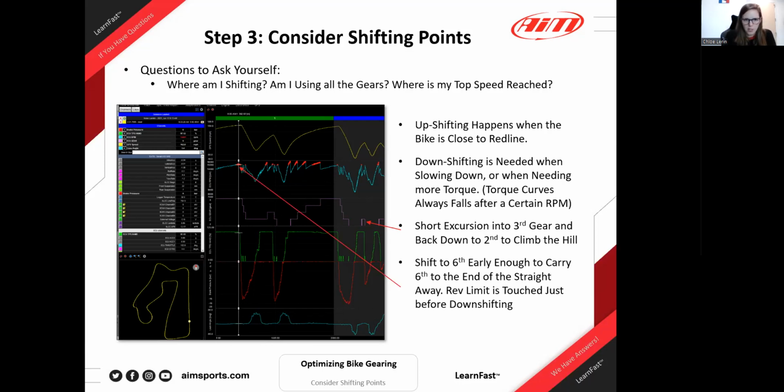And so, for example, looking at that first rider input, looking at Nolan's data, we see that he's upshifting every single time when the bike is close to redline. So this is perfect. He's using all of his gears, from, I think it's about maybe 8,000 RPM to 16,000, which is the range at which the R6 is really efficient. The downshifting is obviously needed whenever you're slowing down or when you need more torque.